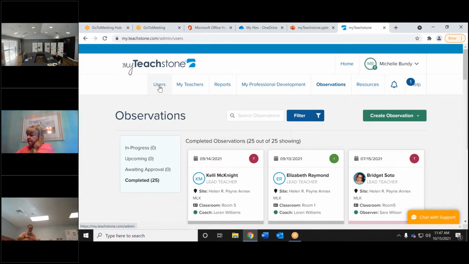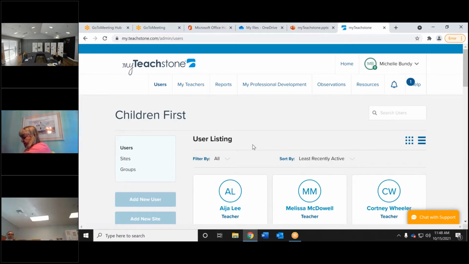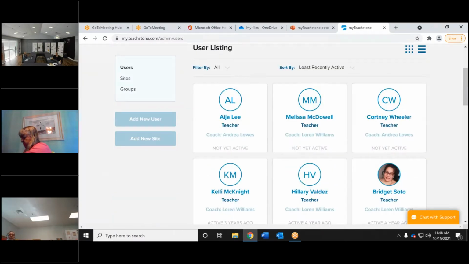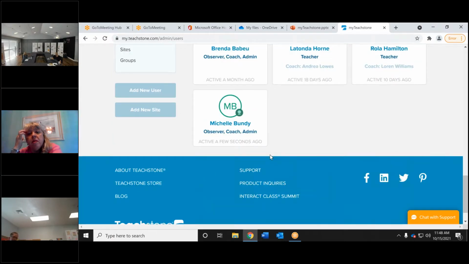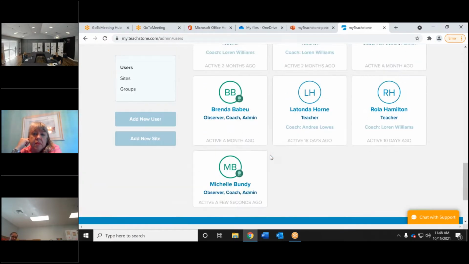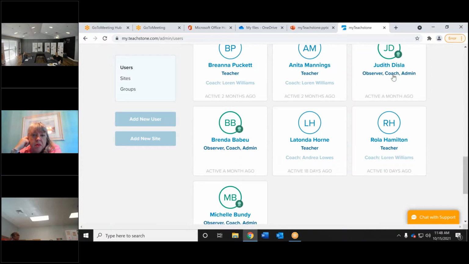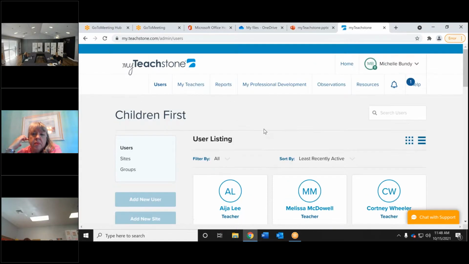So the first one is users. If I click on that and come in here, these are all of the staff that are assigned to Michelle in Region B. So this is all of Michelle's education staff listed here, including her EDs. You can see Judith and Brenda right there, and all of the teachers.